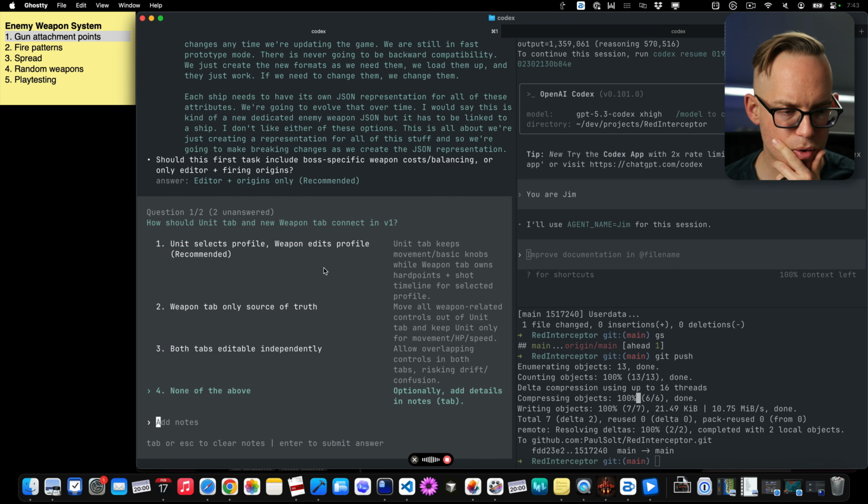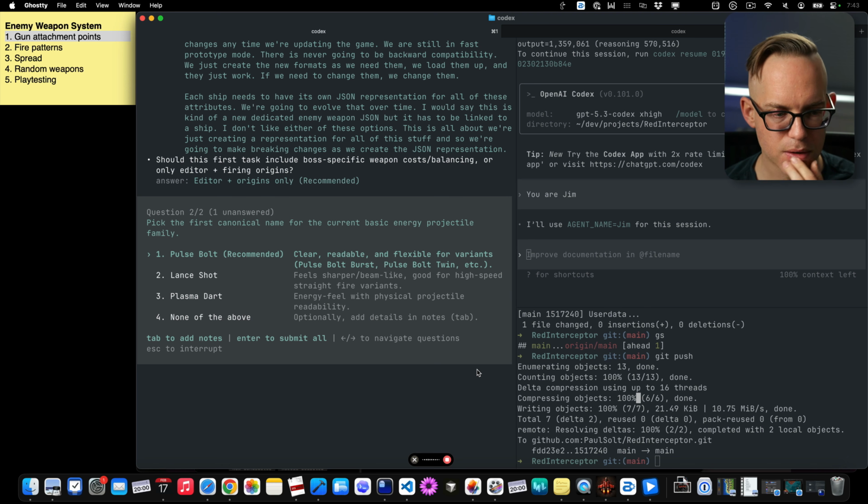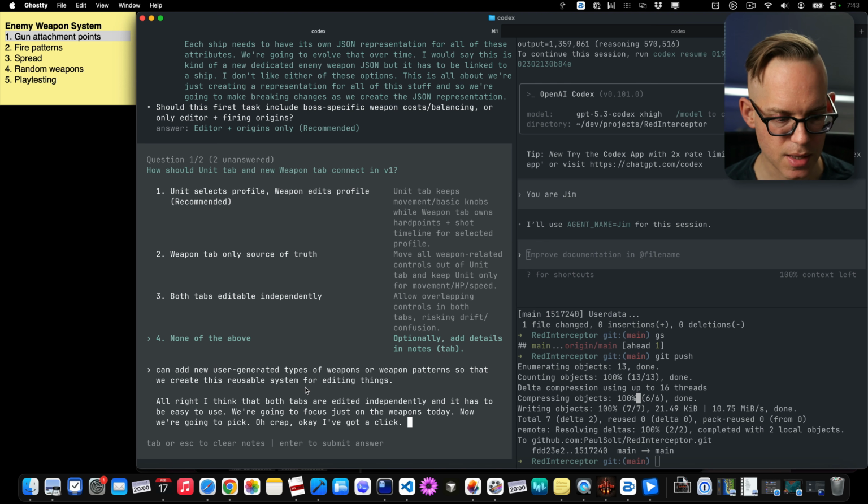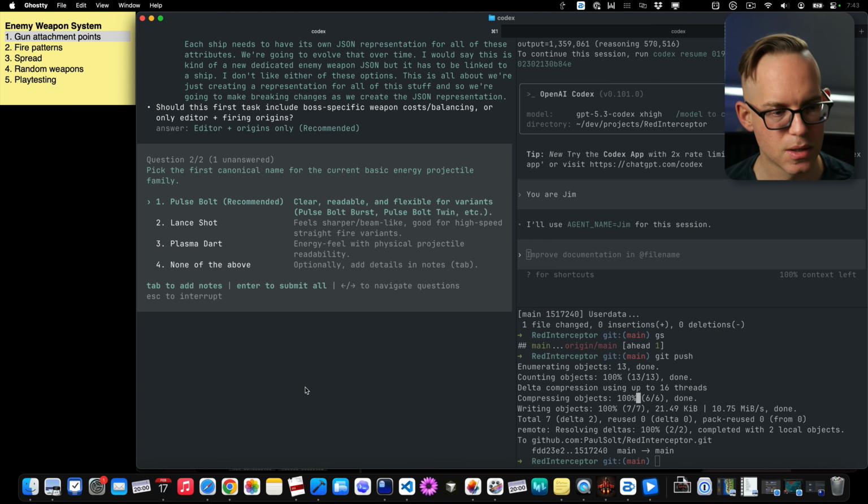All right. So I think both tabs are edited independently, and it has to be easy to use. We're going to focus just on the weapons today. Okay, so now we're going to pick, oh crap. Okay, so I've got to click the button here. Okay, so we got that, and we'll press enter.